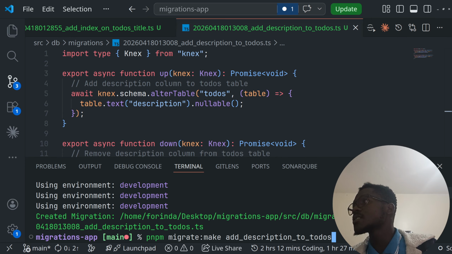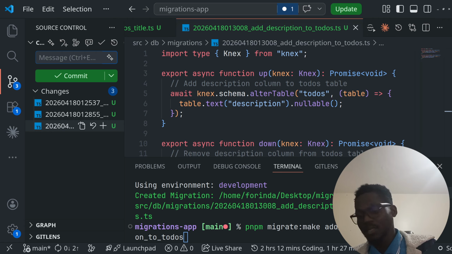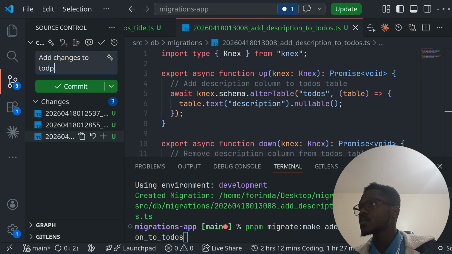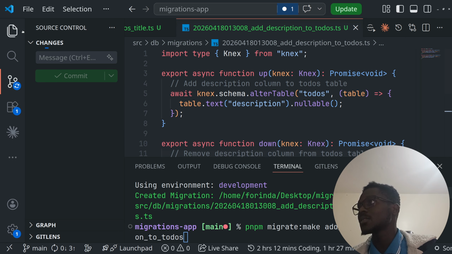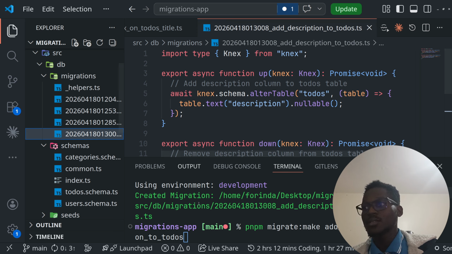Also, let's just commit this, say add changes to to-dos table. Okay, that's not the best commit message for this, but it will do for now.